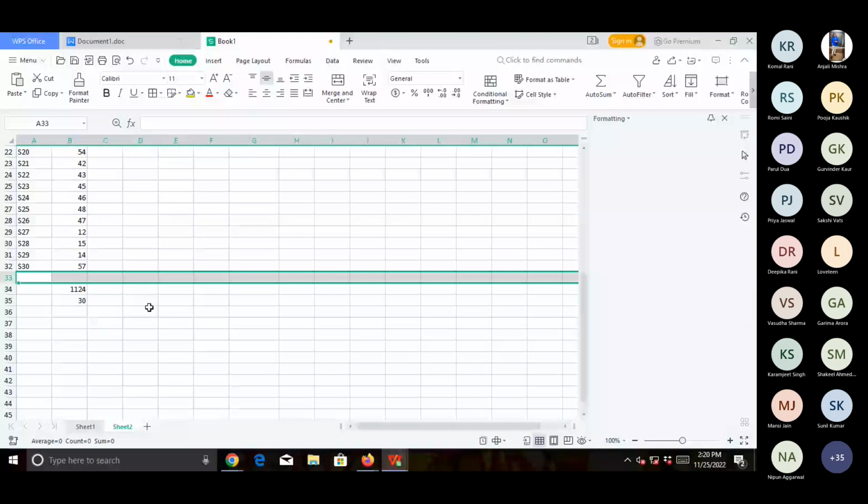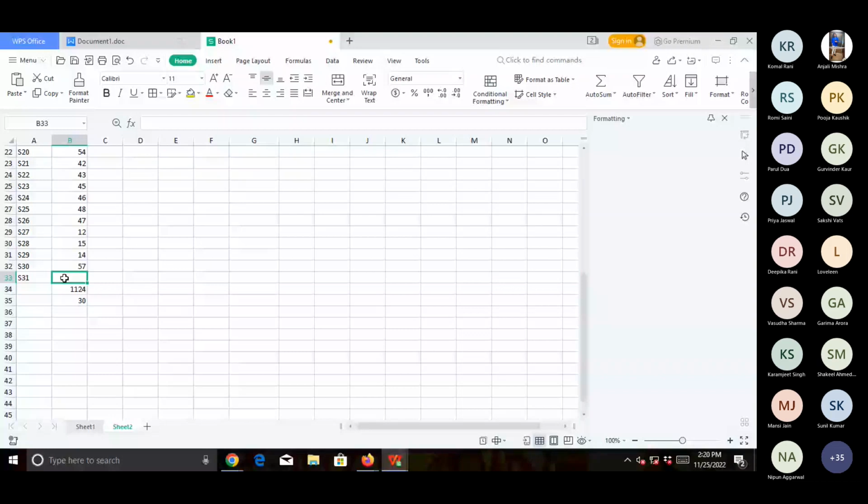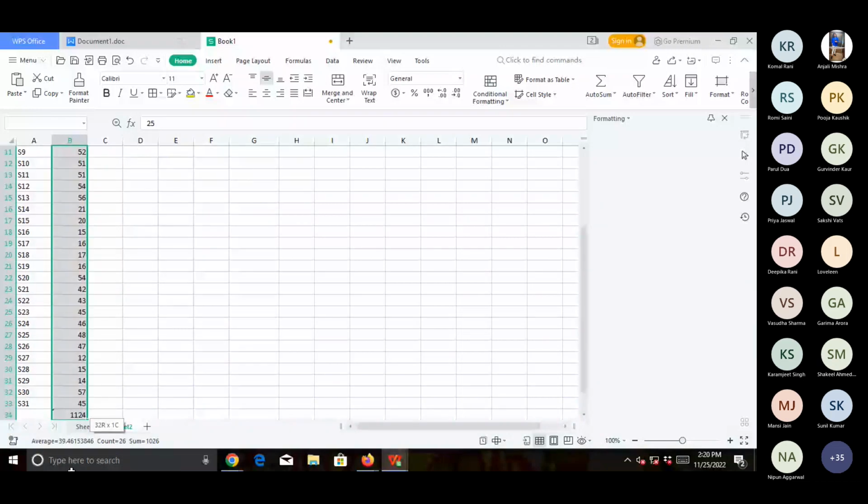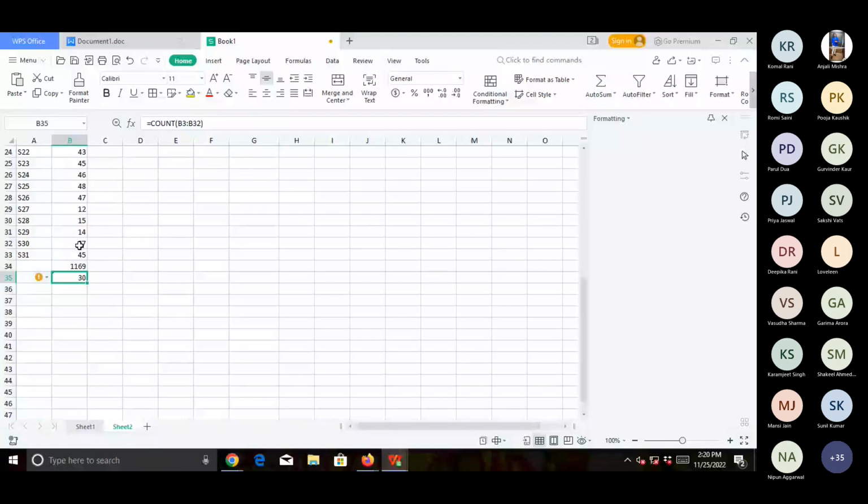We'll make more data for one more student, like 31 students are there, which will be the data like 45. And in the count also we have to again do the count. So this becomes 31 now. So this is your new data now.